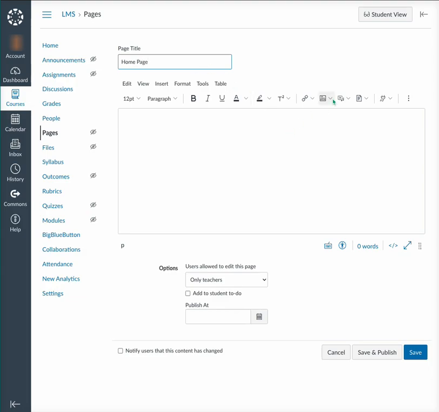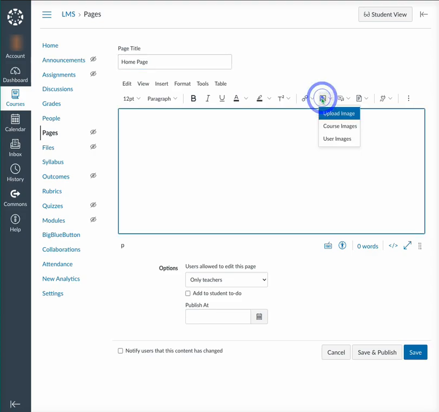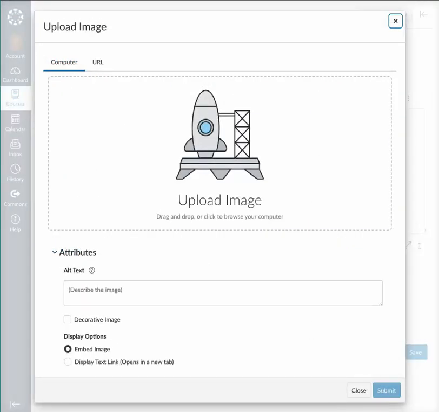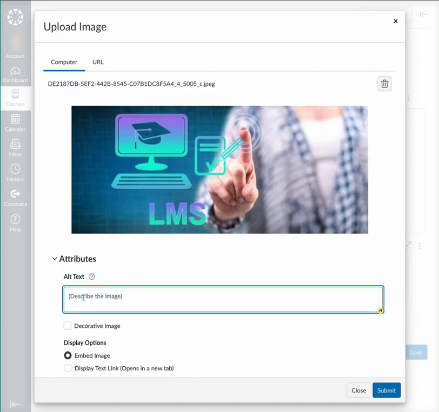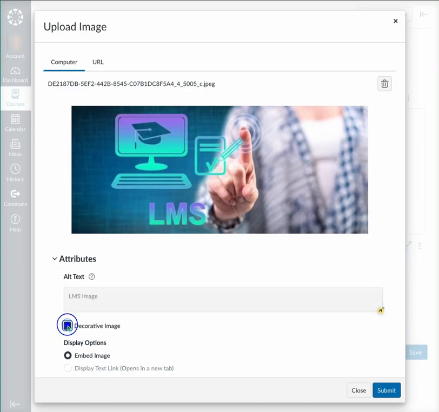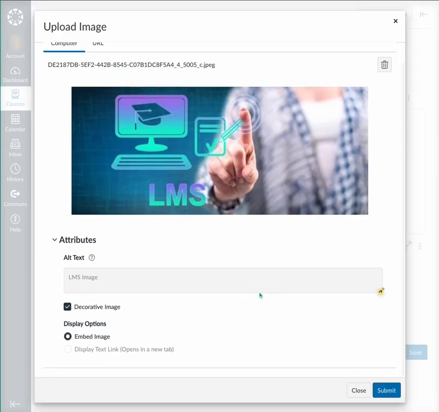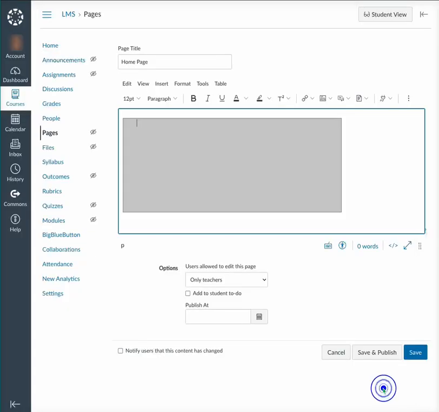And you want to come right here so you can add an image. Now I am going to select Upload Image, and I have got one ready that I am just going to drag in, or you can select or click on that rocket to add an image from where you'd like to add it. Now what you need to do is in this alt text box add some information for accessibility purposes. So LMS image, and this is really a decorative image right here. It's not telling anything. And go ahead and select Submit.